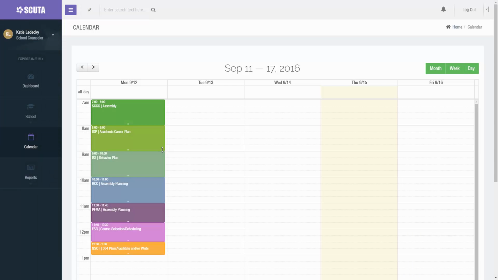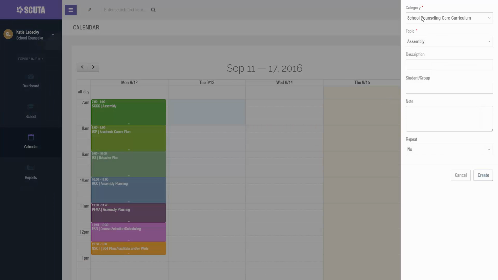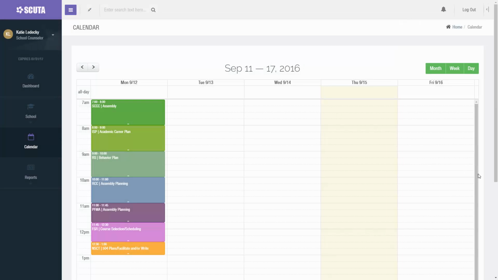Okay, so here we are. Now what I'd like you to see is all the colors, how each item is color-coded. All the greens, the blues, the purple, and the orange. The other thing that we would like to do here is create another event, and I'll just create another school counseling core curriculum event.